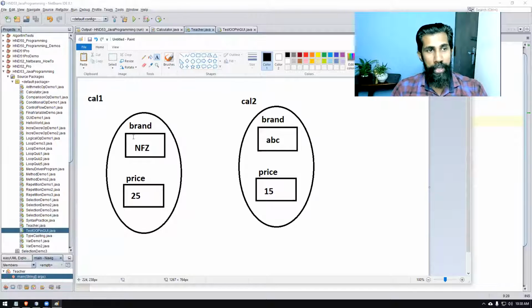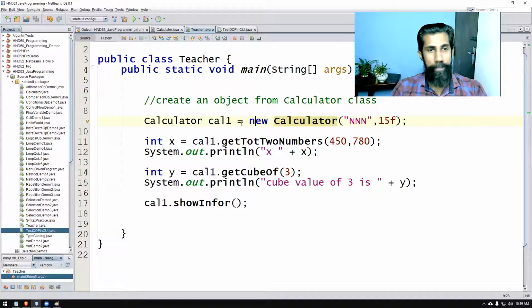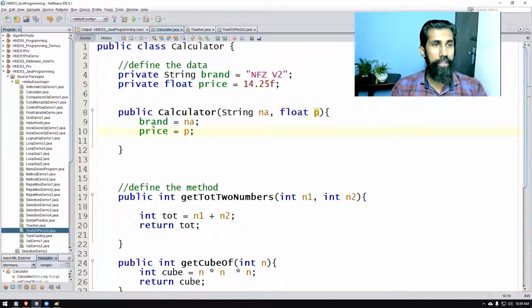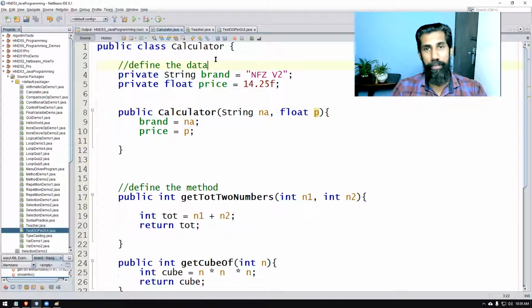And further, if you create 100 objects from the calculator class, every object will have brand and price that can have its own values inside that. That is the beauty of that. That is why we call this part instance variables, right? Define the data, they are instance variables. Opposite of this one is class variable, that we will see separately. But private string brand we have given. So this is an instance variable.